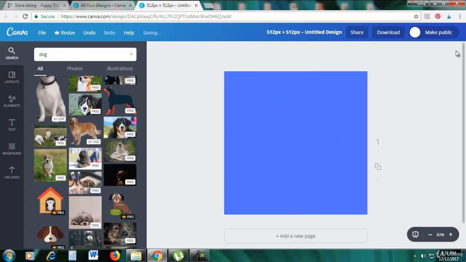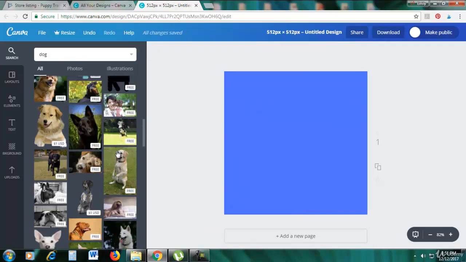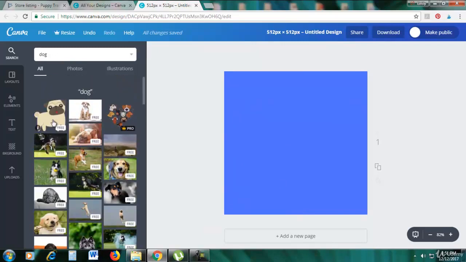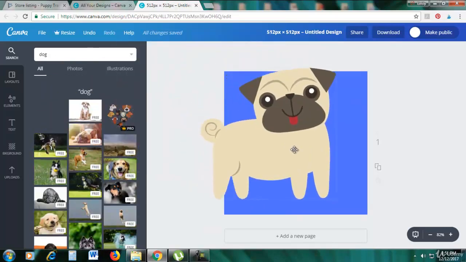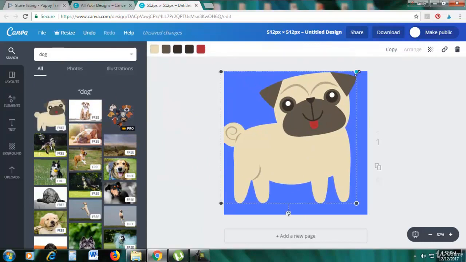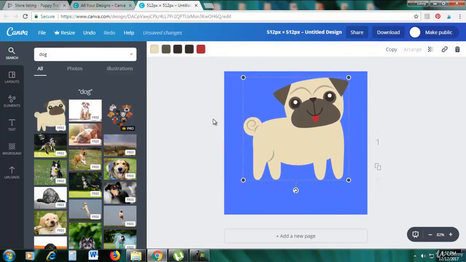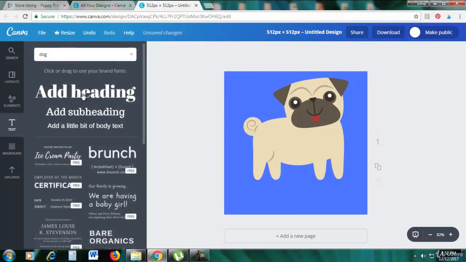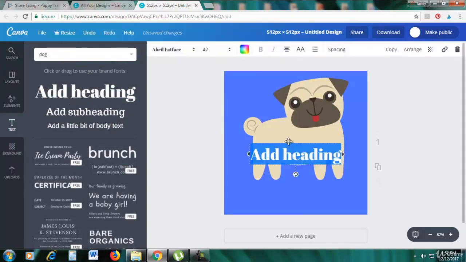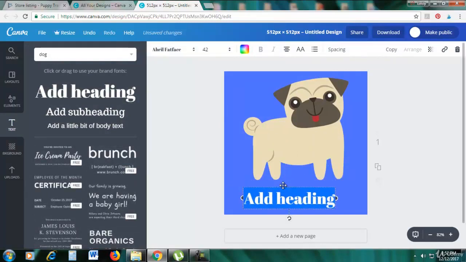So let's delete that. I'm just gonna use a free picture here. I'm just gonna use this icon and then resize it, and I want to add a text. So let's click text on the left side and click add heading. I'm gonna type there puppy training.